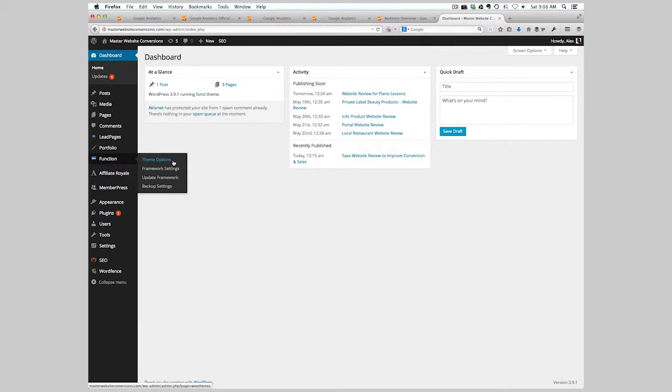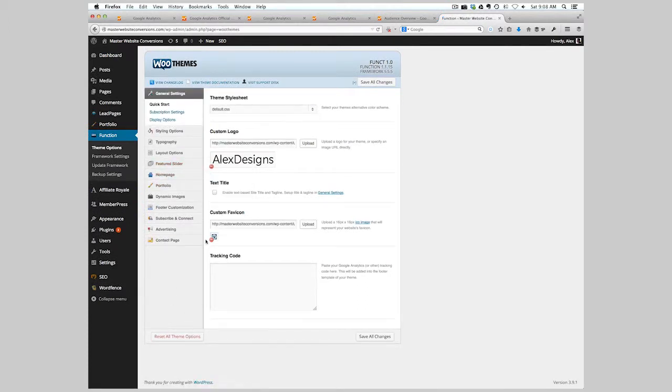In this case, I use WooThemes' Function theme. I'll click on theme options, and then on the first page is a section called tracking code. And it clearly explains right here, paste your Google Analytics tracking code here. So we want to go ahead and paste that and hit save. Now we know that the Google Analytics tracking code is actually on this page.